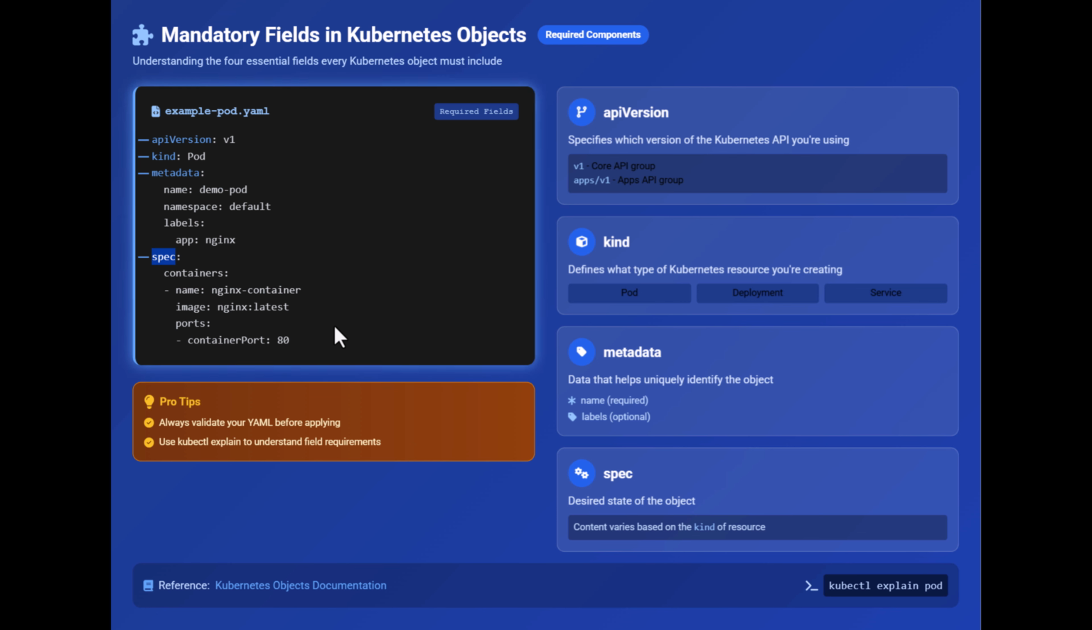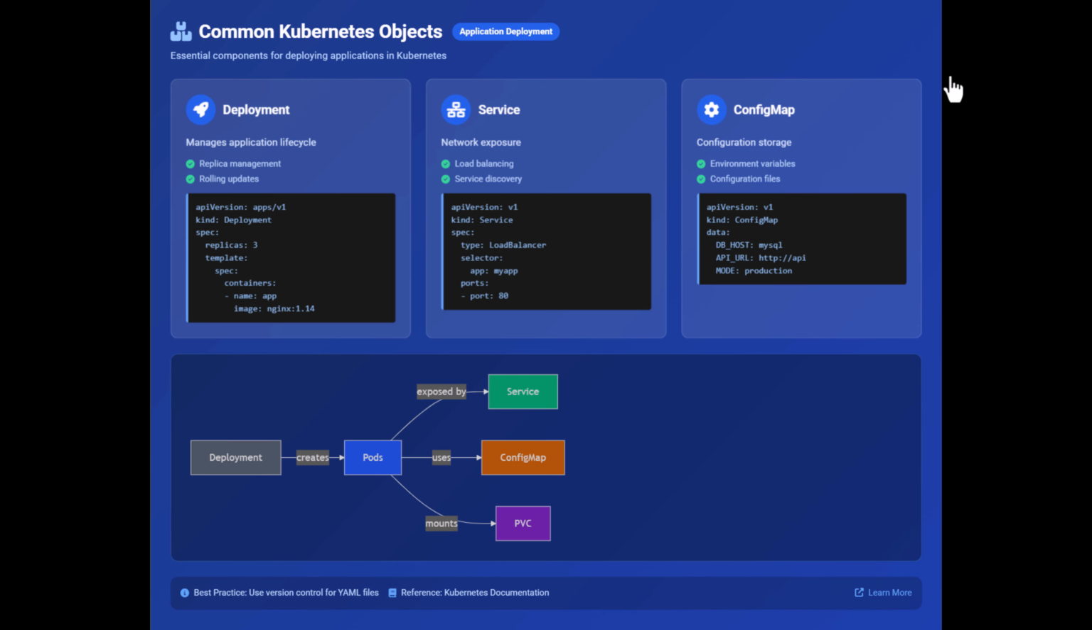If you miss any of these mandatory fields, your YAML will be rejected by the API server. It reinforces the importance of all four fields.